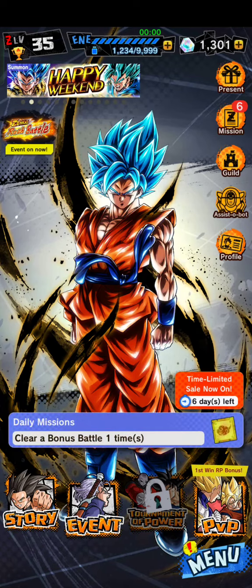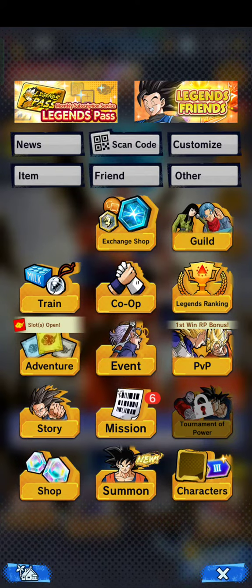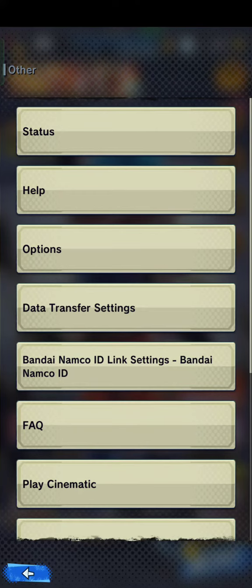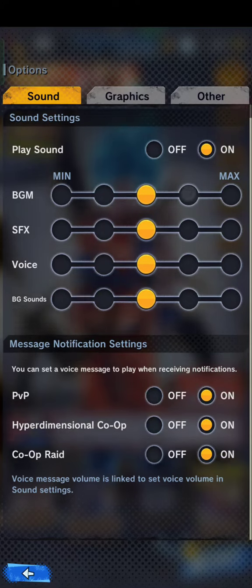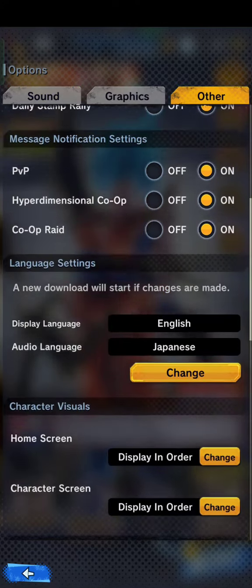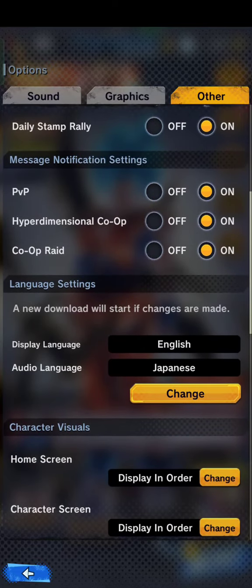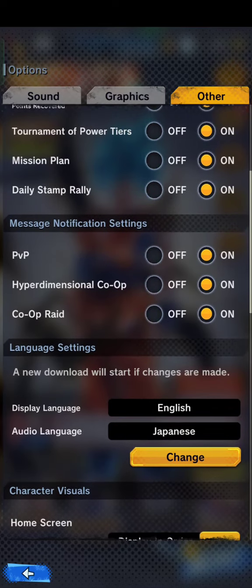So let's get started by tapping the menu, then tap Others, tap Options, go to Others, and this one, Language Settings. A new download will start if changes are made, so make sure you restart.